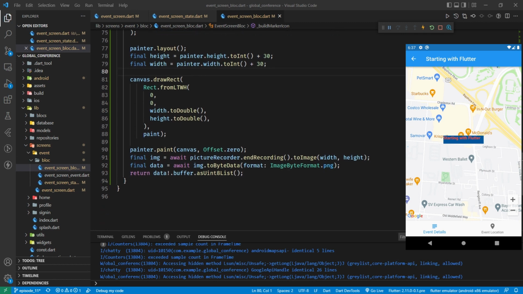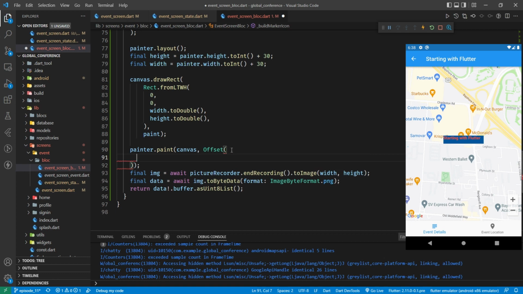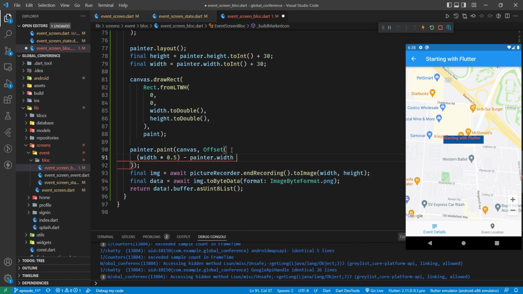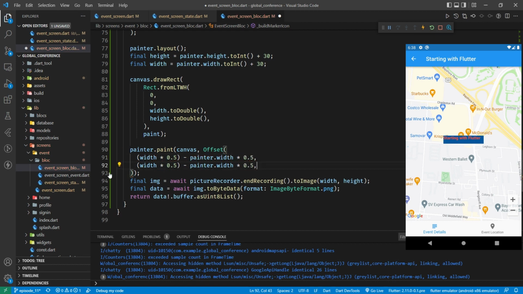So to center it, we need to come to our offset, and we need to do a little bit of calculation here. What we need to do is we need to say we want to center the X at whatever the width of the screen is, divide by 2 or multiply by 0.5, minus the painter width, or at least half of that. And the same with the height.